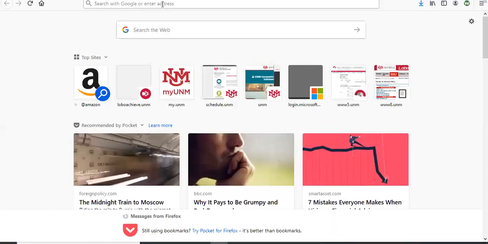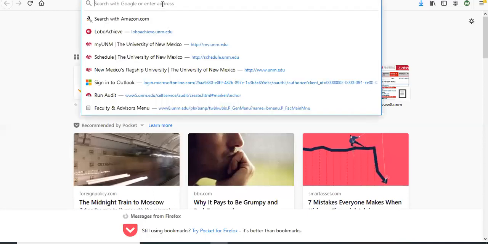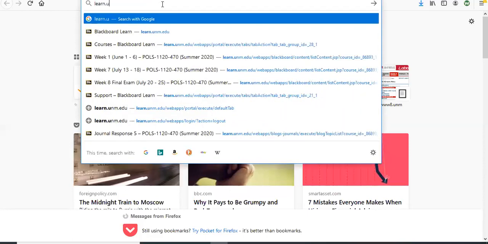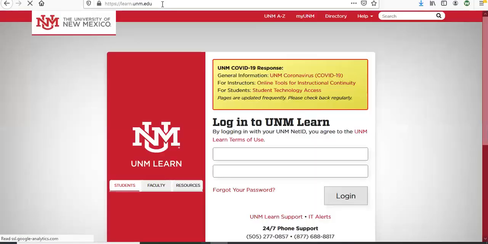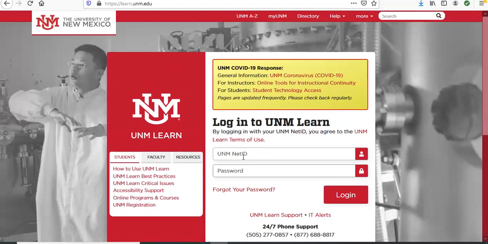First thing we're going to do is open a web browser. I like to use Mozilla Firefox. You're going to type in learn.unm.edu. Here you'll be taken to the Learn login page. You will log in here with your NetID and password.